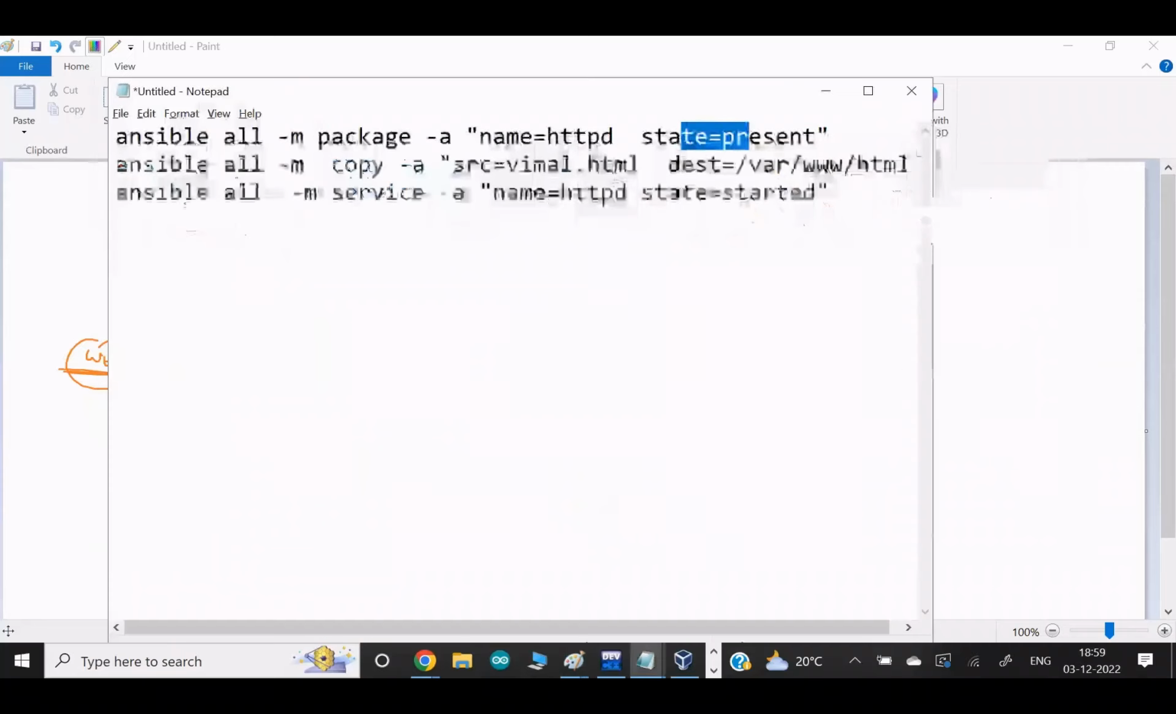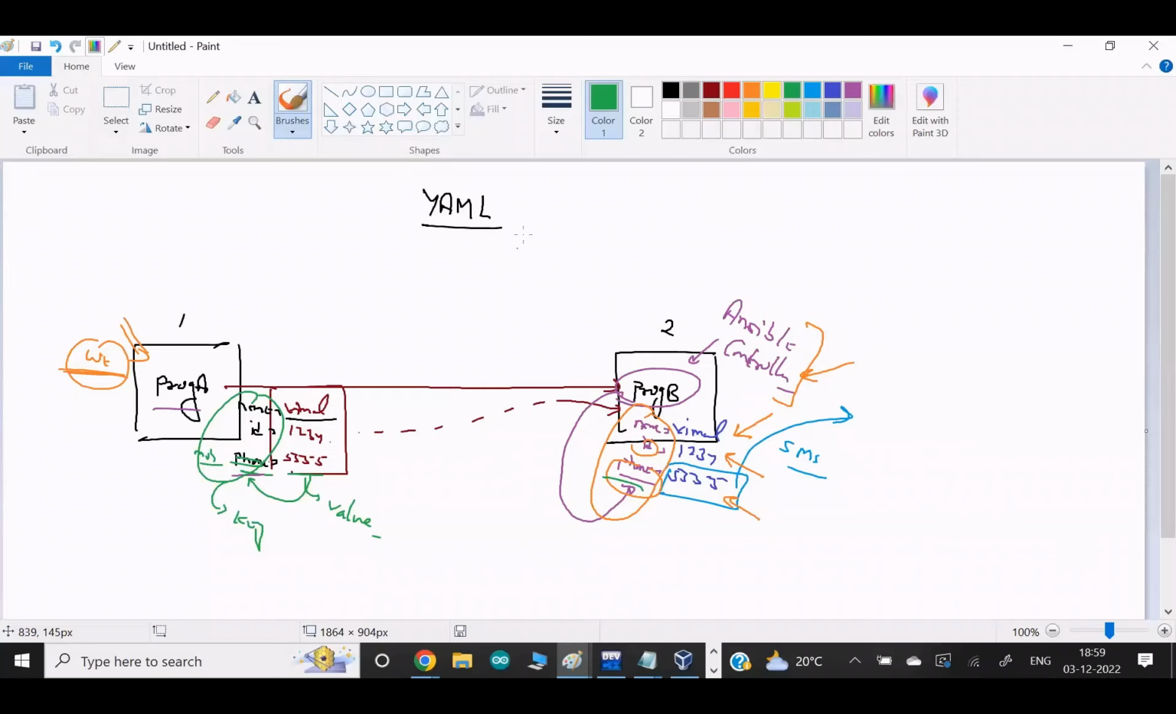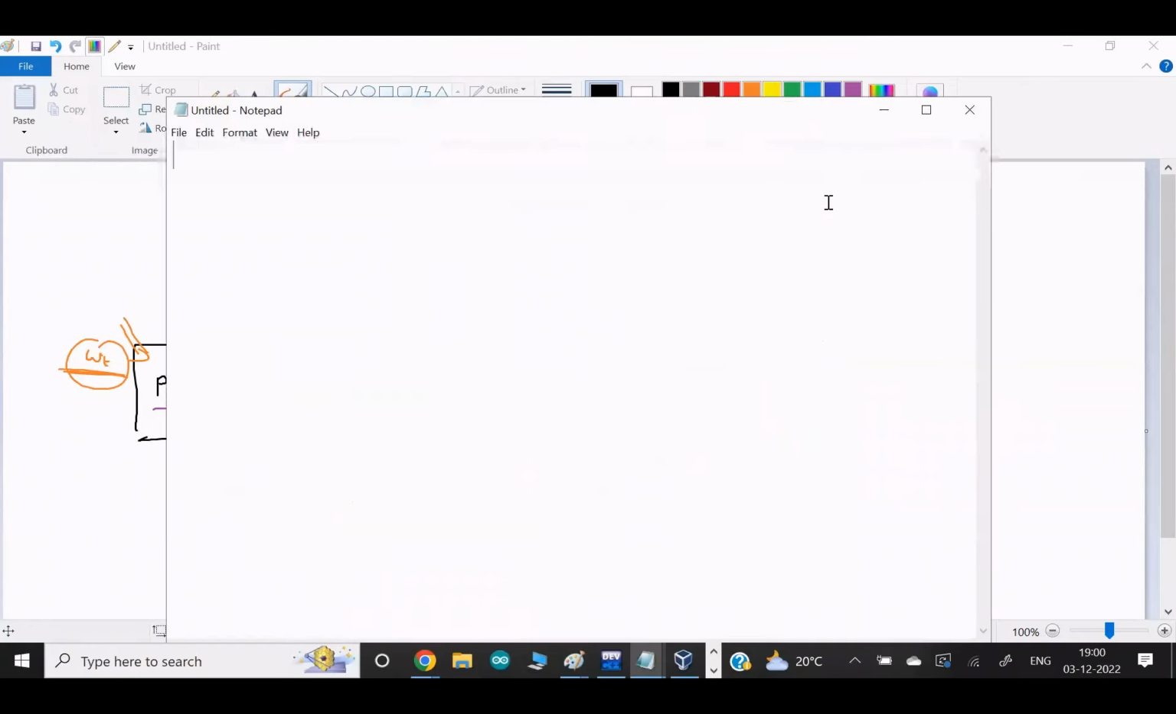That's what you can see here: almost everywhere it is key value pair, key value pair. But now what is YAML here? The general concept: Ansible says if you want to give a key value pair, then give it not in any arbitrary format. It is not like name space Vimal, or like your name equals Vimal. You have to use some standard format. Should we use a space? Should we use equals to? Should we use a colon?